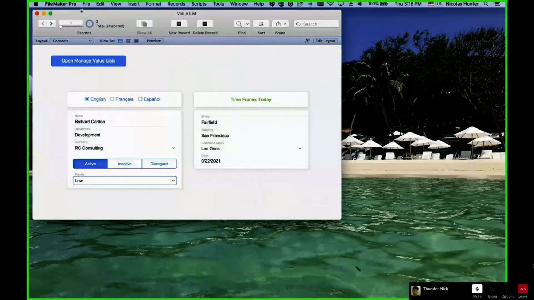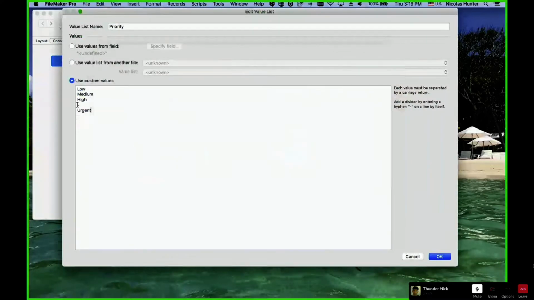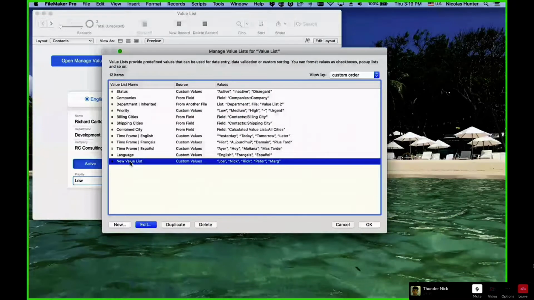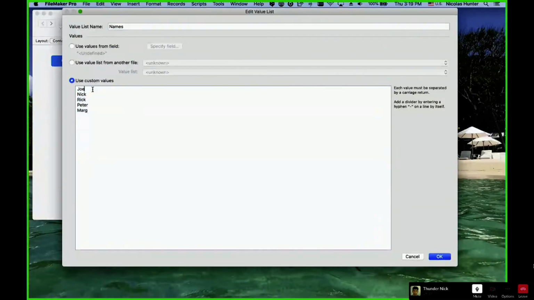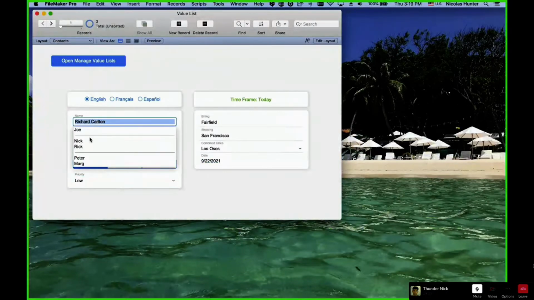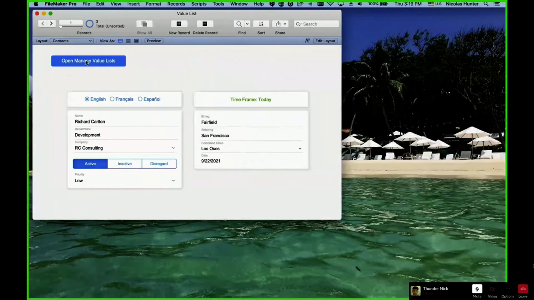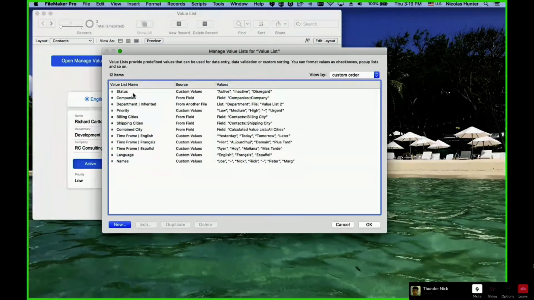And so if I go to the value list here, I'll go to priorities. The separator is this. So let's say in my names here, I want Joe separated, Nick and Rick separated, and Peter and Marge, right? So I put two separators, so now I have my two separators, okay? So you put that like this to have a separator. So this is how you play a little bit with the custom values, right? So this is one type of custom value list.